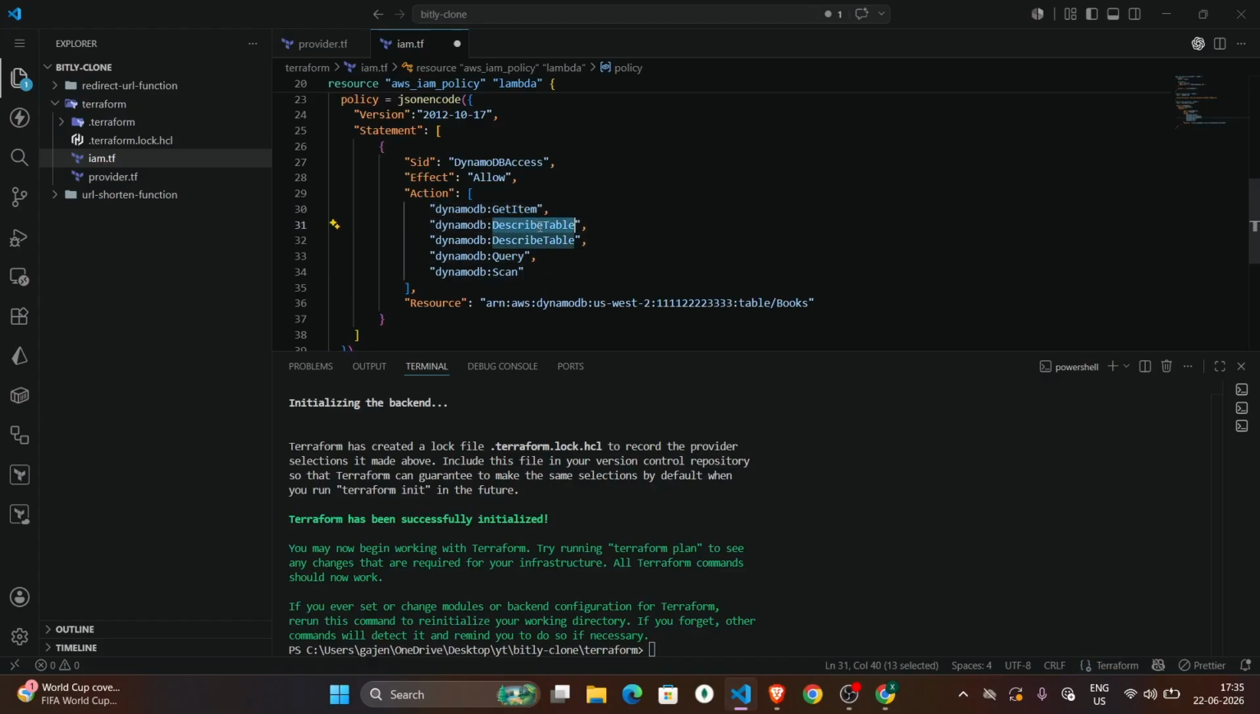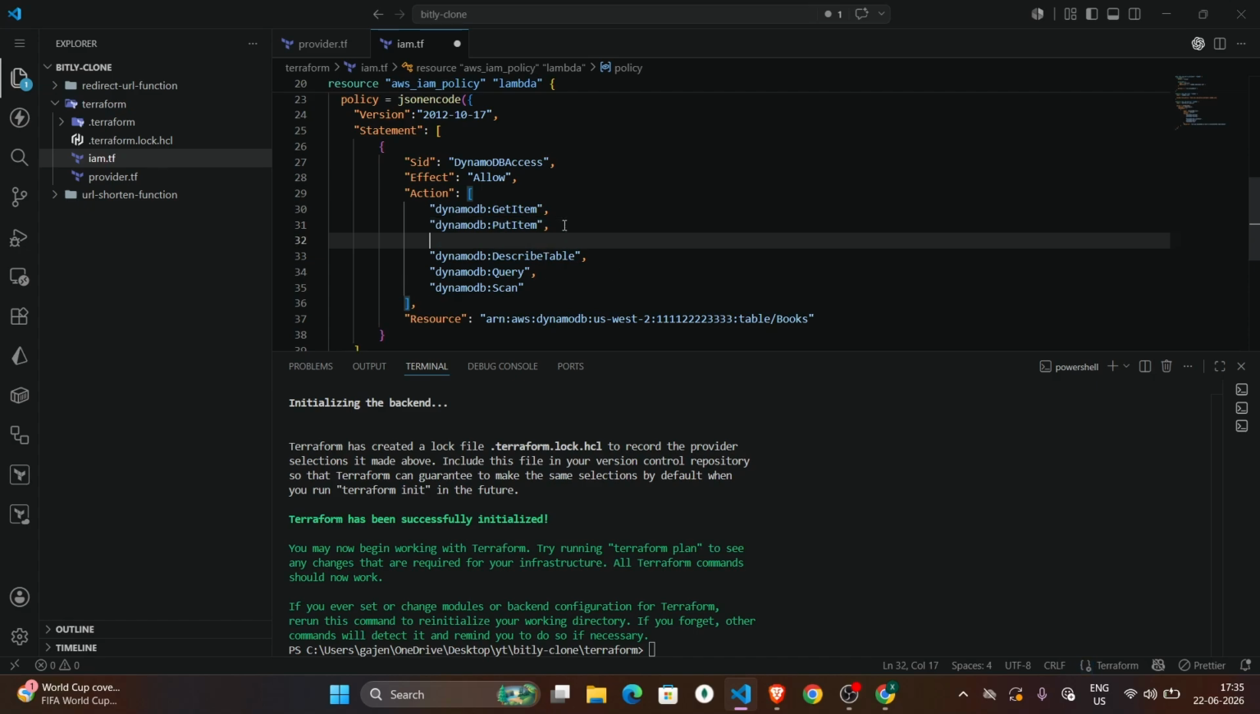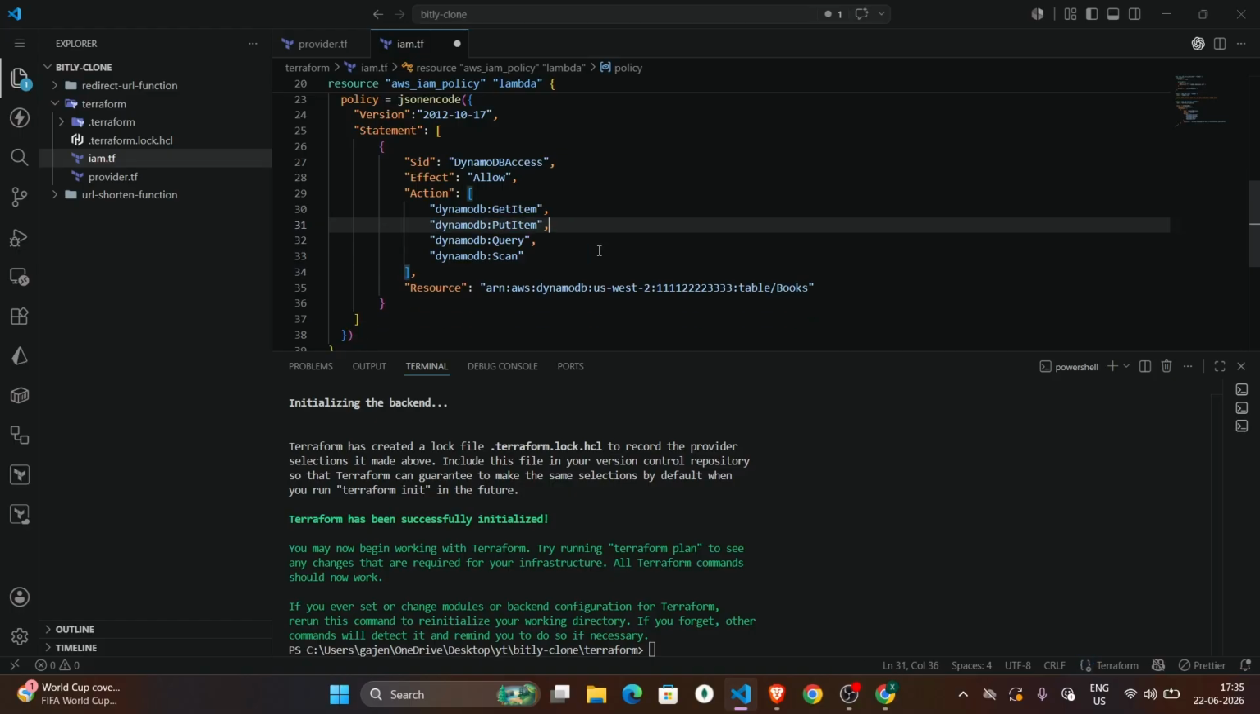Second we have to write the put item. Third, update item. Update item we don't need because we are just putting and getting the values. We don't need to describe table, query and scan, we need it.